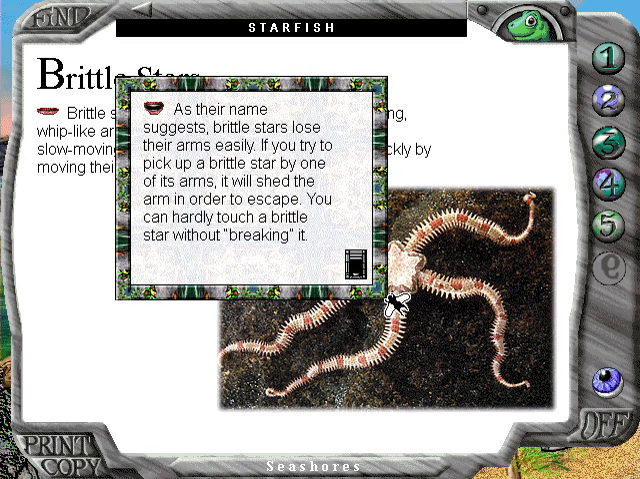As their name suggests, brittle stars lose their arms easily. If you try to pick up a brittle star by one of its arms, it will shed the arm in order to escape. You can hardly touch a brittle star without breaking it.